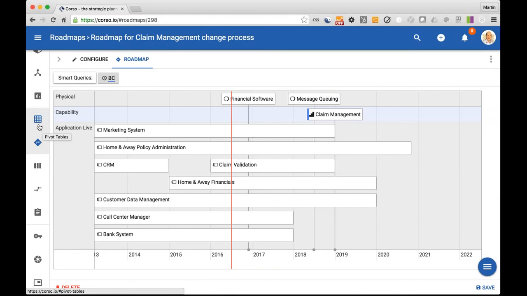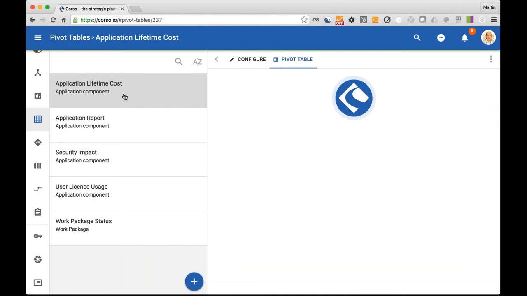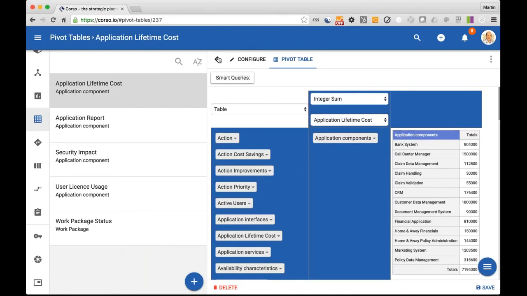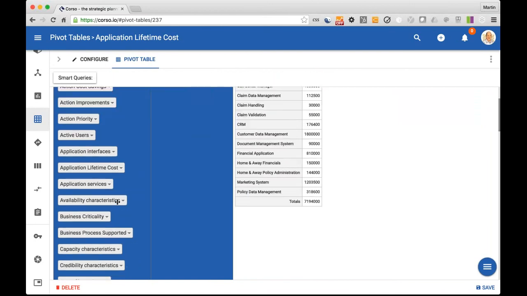Okay, another view on here, highly used is pivot tables. So again, if you want to see information and analyze information inside the repository, then you can actually put things into a pivot table. So here we're looking at maybe our application portfolios. We're looking at the total cost of those applications over their lifetime. But down here on the left-hand side, you can see a whole range of attributes.